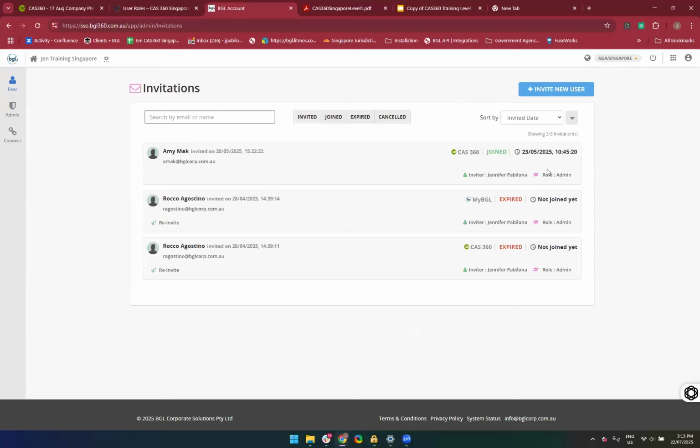So you, as an account owner, the admin, have the ability to view whether your users have accepted the invitation and activated their access to CAS 360. Okay, so it's actually your responsibility to check whether your team members have already set up their account and use it as soon as they can.